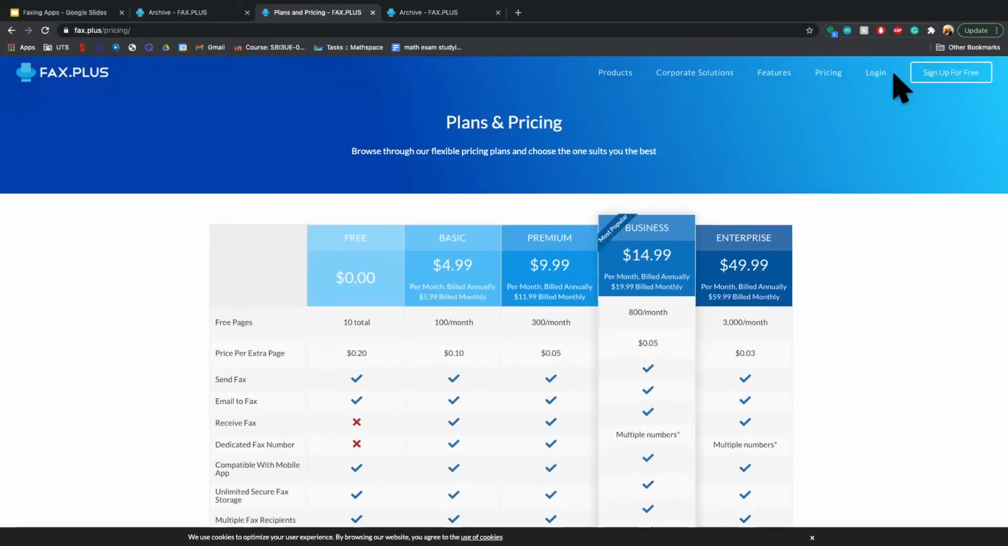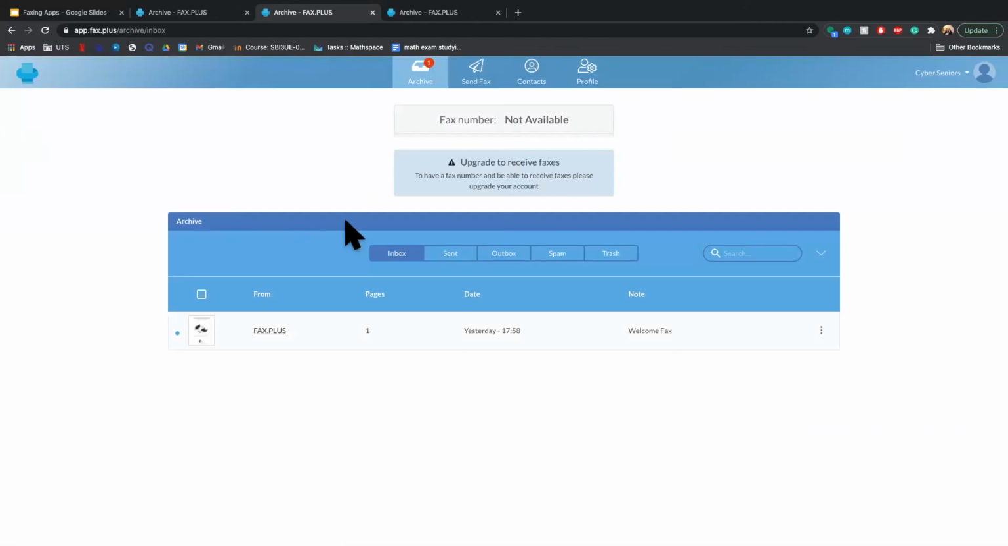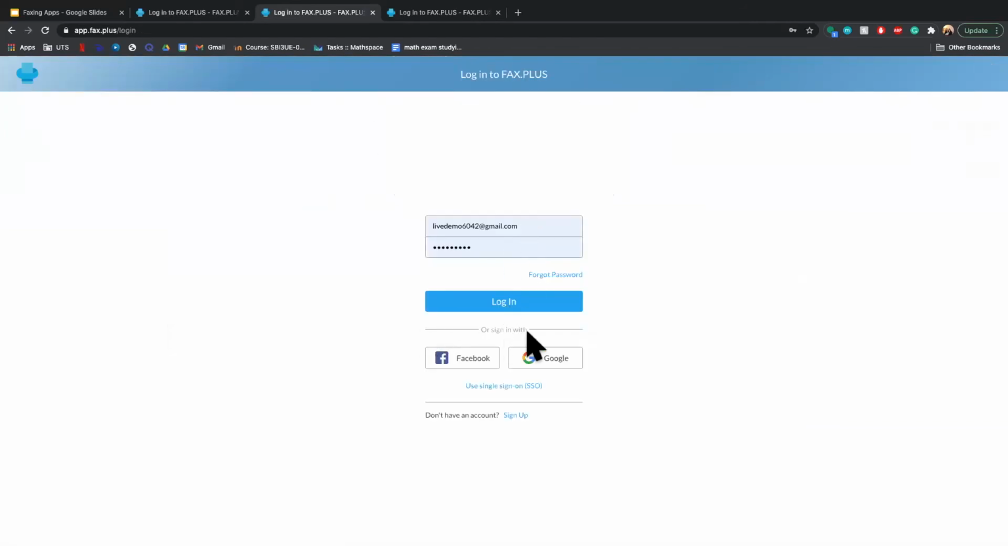So now I've gone over a few of the main page options. You're going to want to go here to sign up for free. It's this button here in the top right corner. And this will take you to a simple login page. So if you don't have an account, then you can simply click on Don't Have an Account, Sign Up, or you can even sign in with Google or Facebook as well.